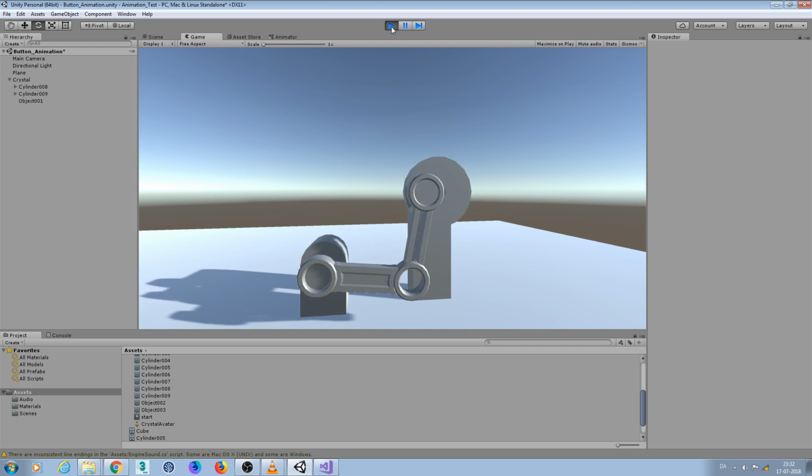So now it's ready for the champagne and the money and dancing and all that kind of wonderful stuff. Okay, that's it for now.